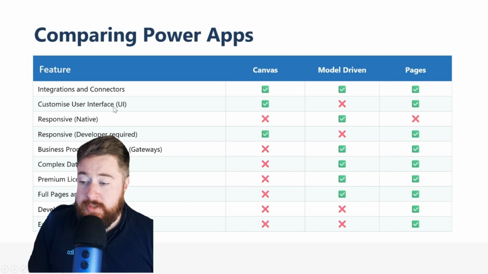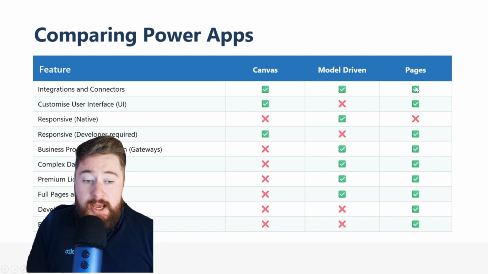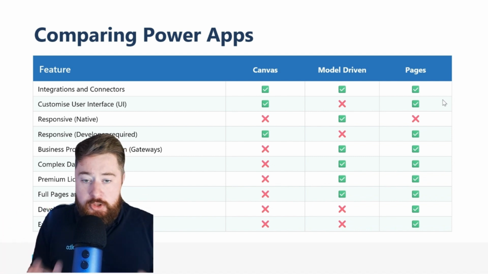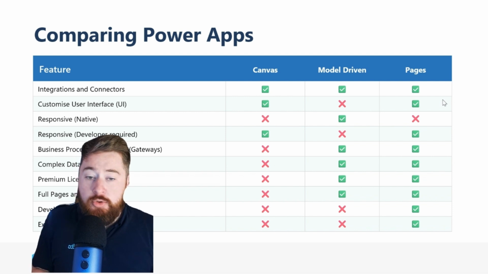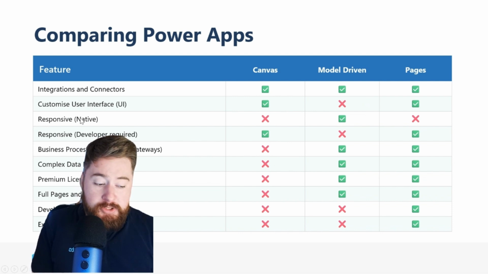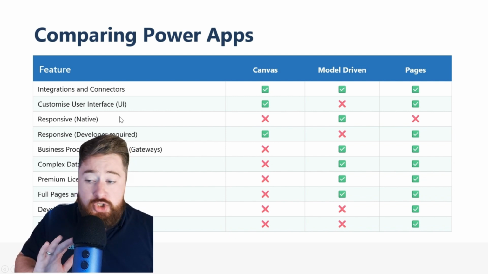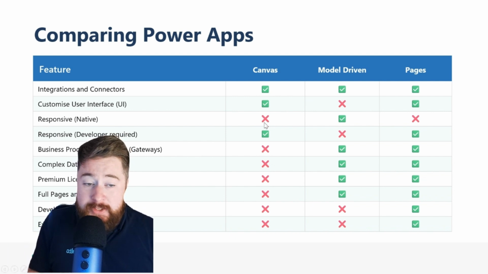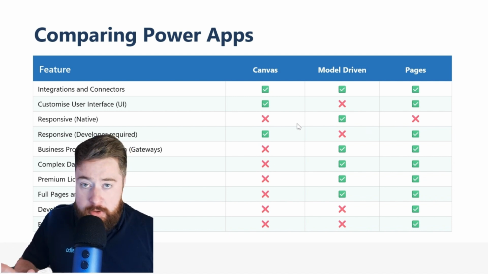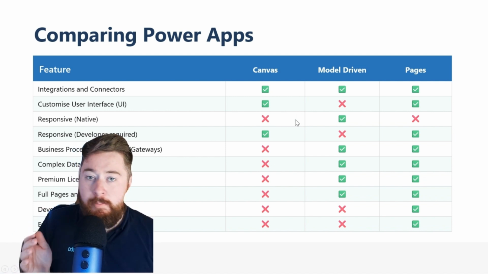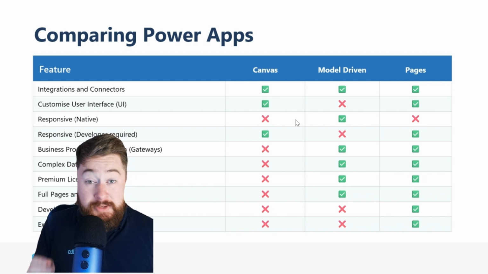Next, we have custom user interfaces. So as I say, Canvas apps and Power Pages both have the ability to have complete customization over the user interface. However, you don't have that in model-driven apps. You can configure it, but you can't overly customize it. When we say responsive native, what I mean by responsive native is it means you don't need to be a developer. You can just have it responsive straight out of the box. Canvas apps and Power Pages are not fully responsive out of the box. I know they talk about having these responsive templates and things like that, but if you were to just go and build one straight off the bat, they are not fully responsive natively.